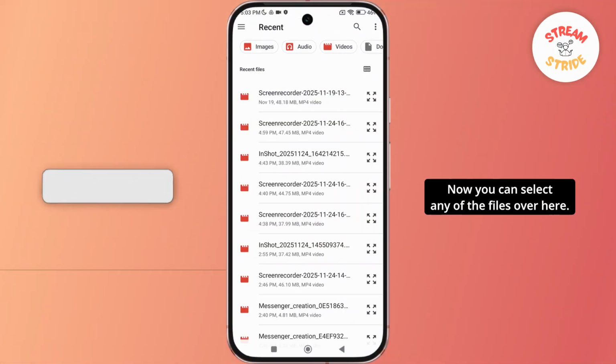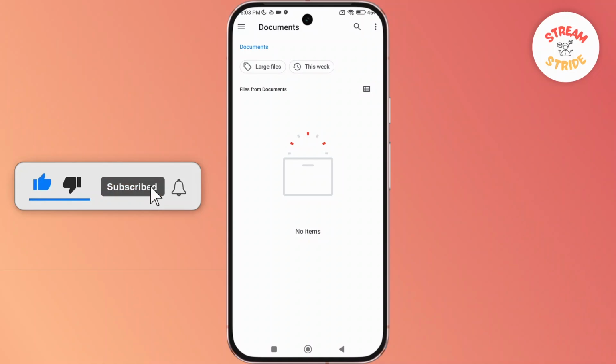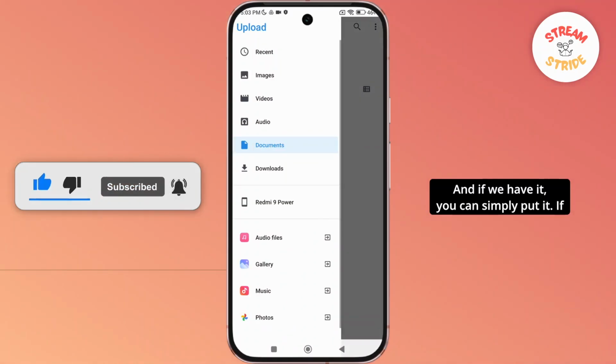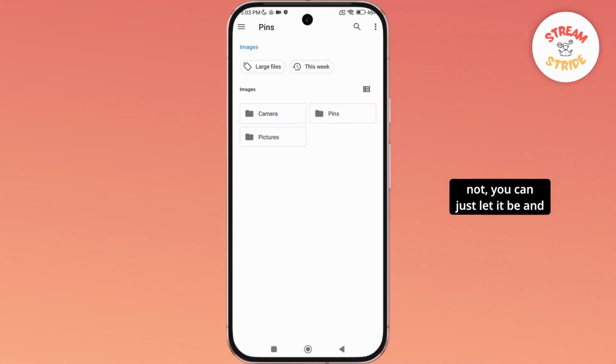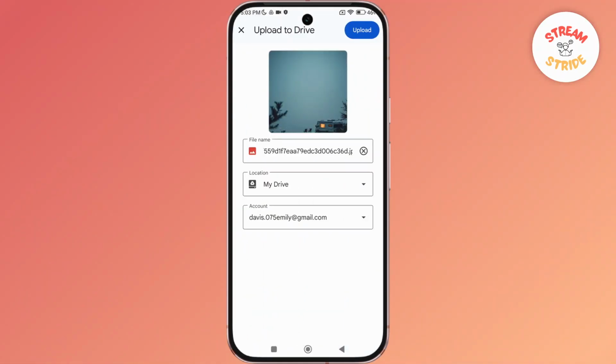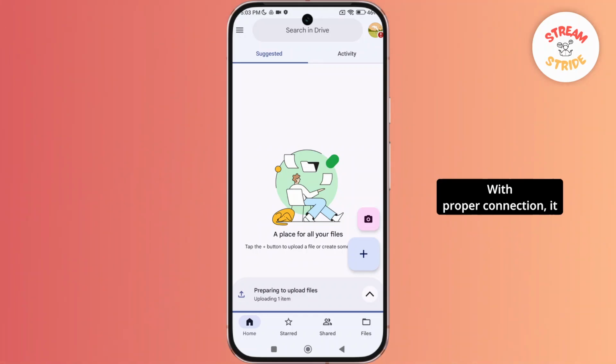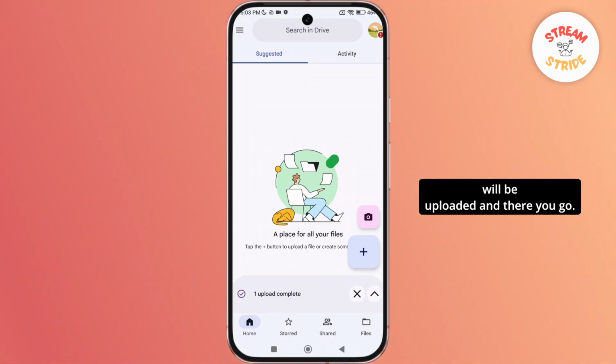Now you can select any of the files over here. So I'm going to tap on the document section, and if we have it, you can simply put it. If not, you can just let it be and add any of your documents or files. Then tap on upload and it will start uploading it. With proper connection, it will be uploaded, and there you go.